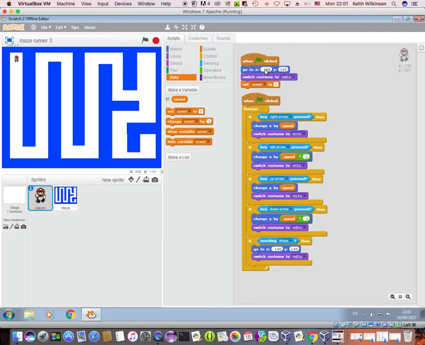So I'm going to create a variable called start X and have it there. I'm going to have a variable called start Y and I'm going to have it there. These two numbers down here, when I touch the maze, say go back to the start position. So that would be start X and that would be start Y.